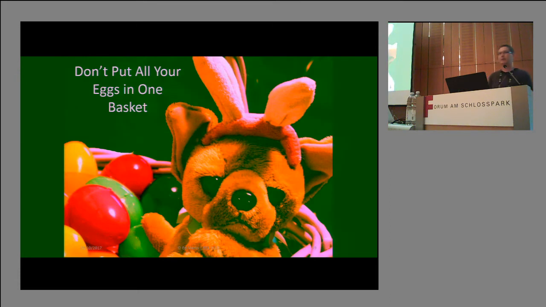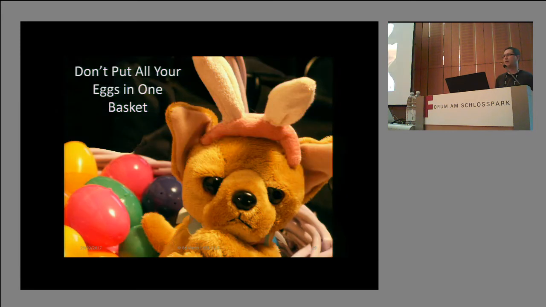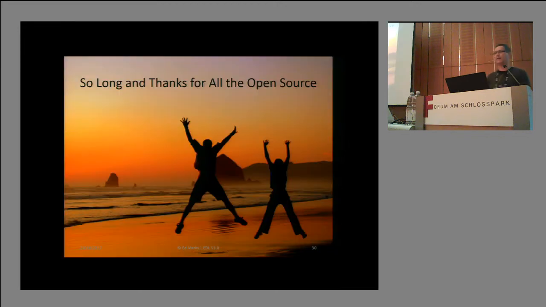But the powers that be missed one really important key thing, this don't put all of your eggs in one basket principle. So my team was reduced to less and less people, and I have this little basket of eggs in my hands. And I said to them, so long and thanks for all the open source, and walked away and had complete control over the project that's being used in hundreds of their products. So this is something to keep in mind.